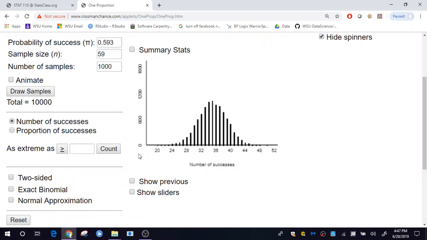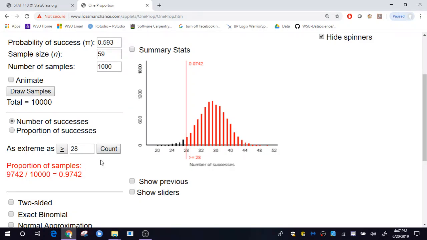Now let's determine the cutoff value. The cutoff value simply goes in this as extreme as box. So let's just guess at a cutoff value here at 28 and ask the app to count. What the app is going to do is count the number of dots to the right of 28.